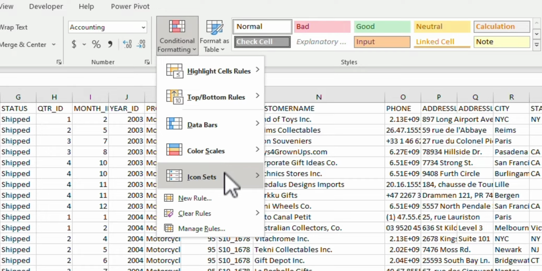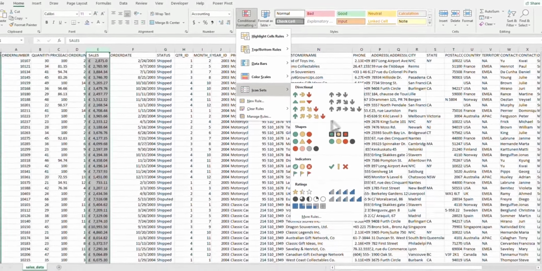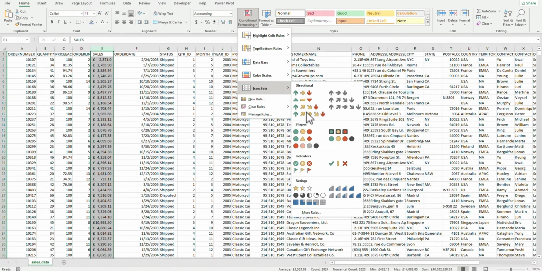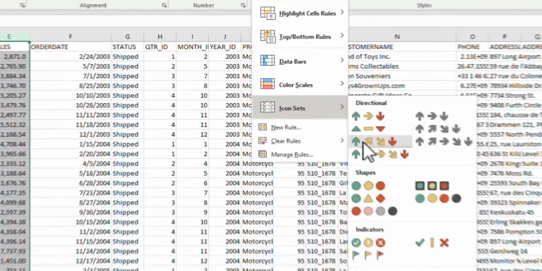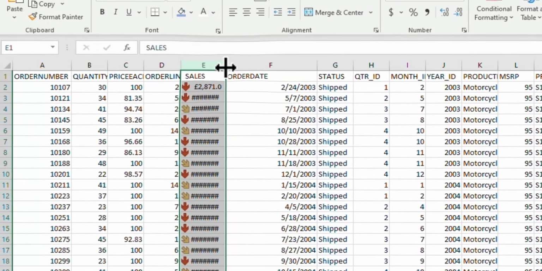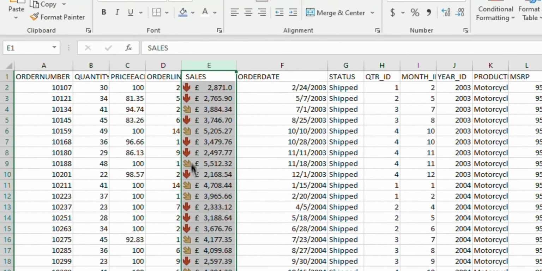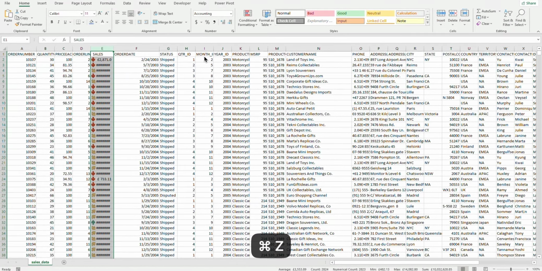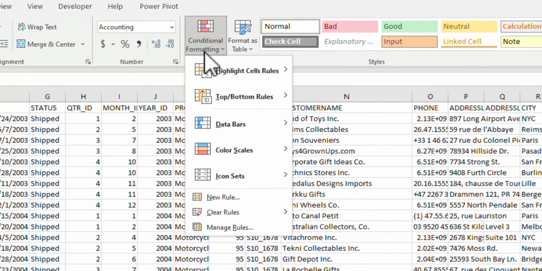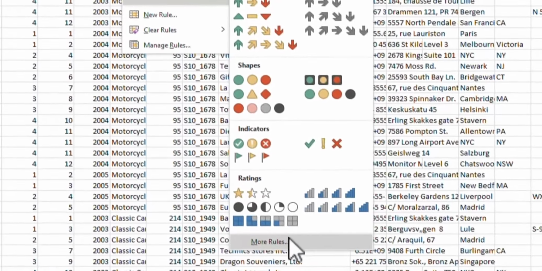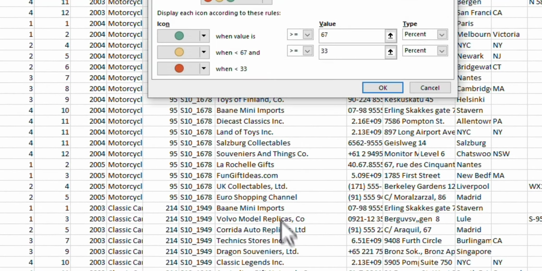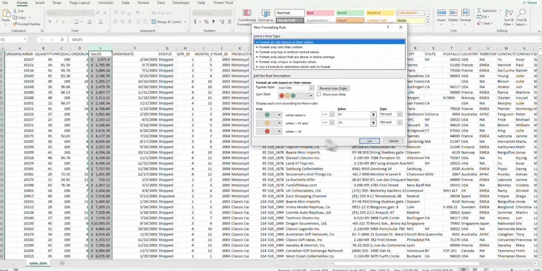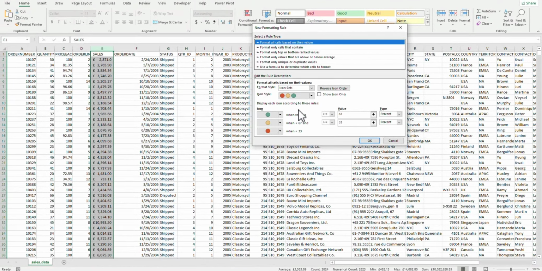We can also go and do icon sets. I don't like doing icon sets directly from here because you don't really understand what the logic is. If I selected one here, you wouldn't really understand what the down arrows are and what the side arrows are and so on. So let me just undo this, and then we can go to icon sets again and then more rules. And this basically gives me a choice that I can start playing around with.